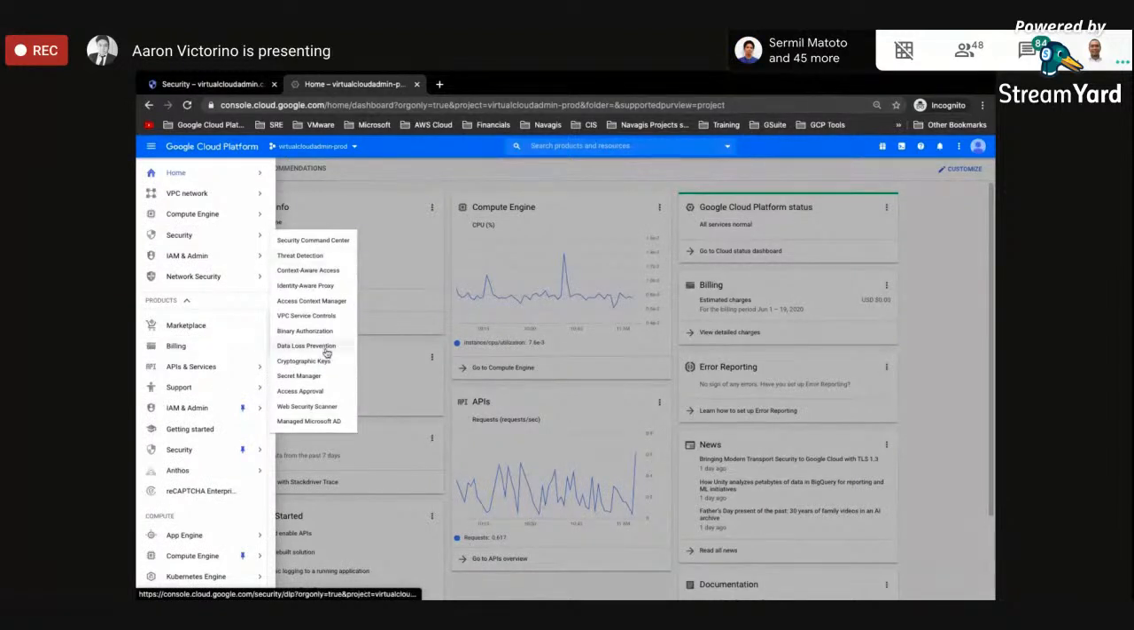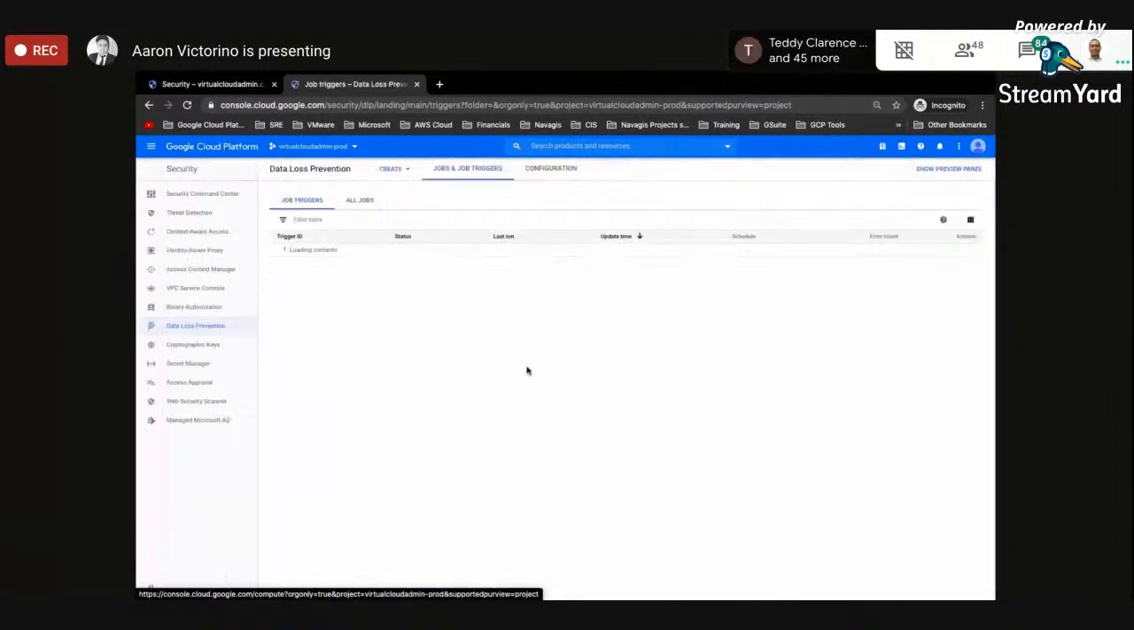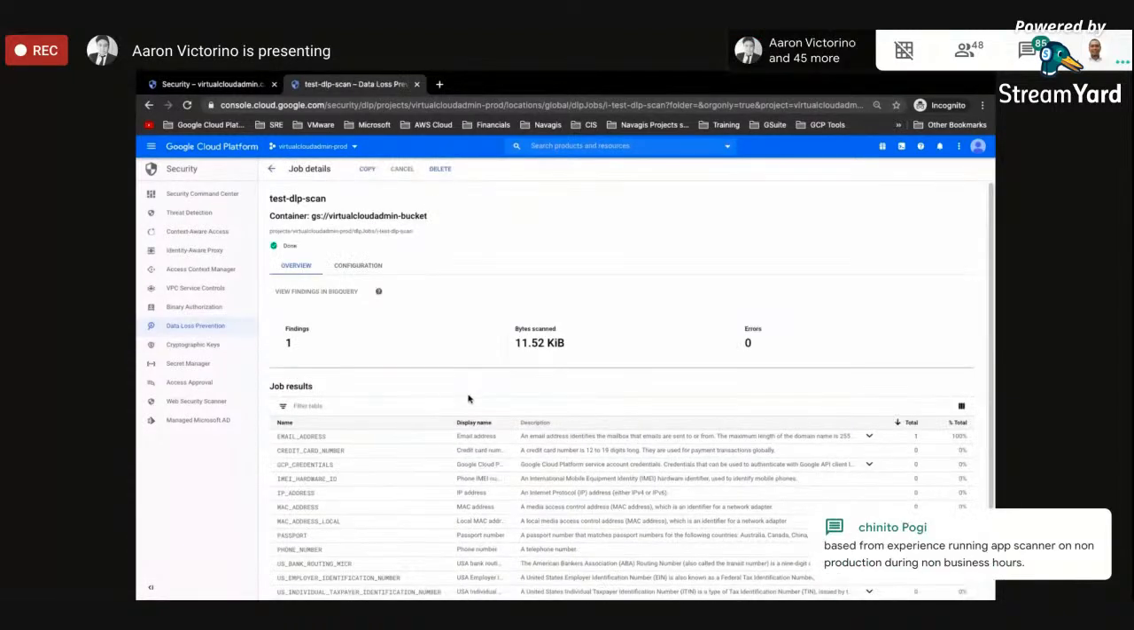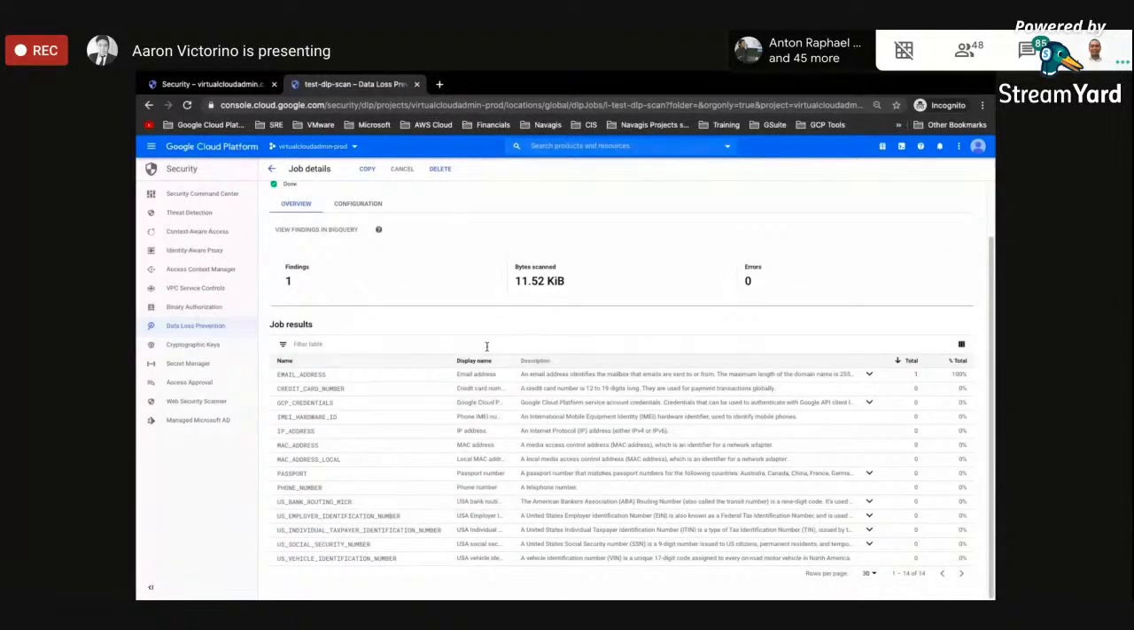By the way, for DLP, there is a list of information types that you can use to filter, for example if you would like to filter IP addresses or MAC addresses. But for this demo, I only used this information.